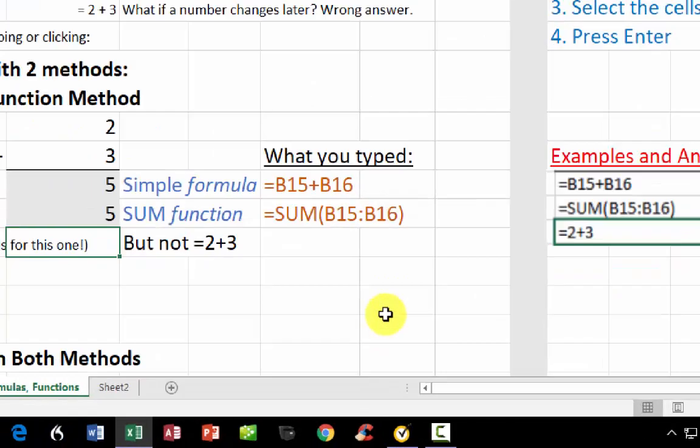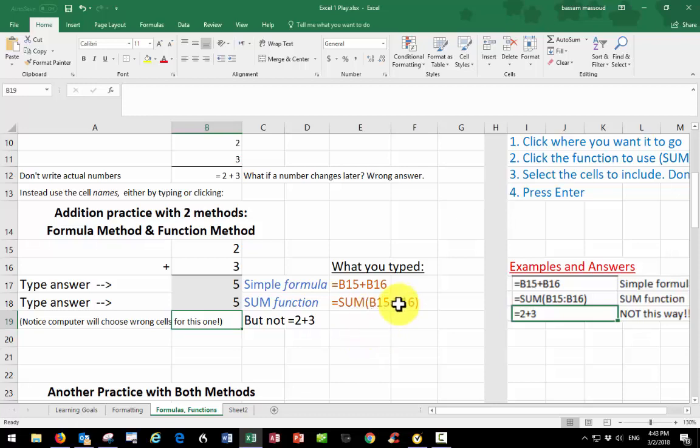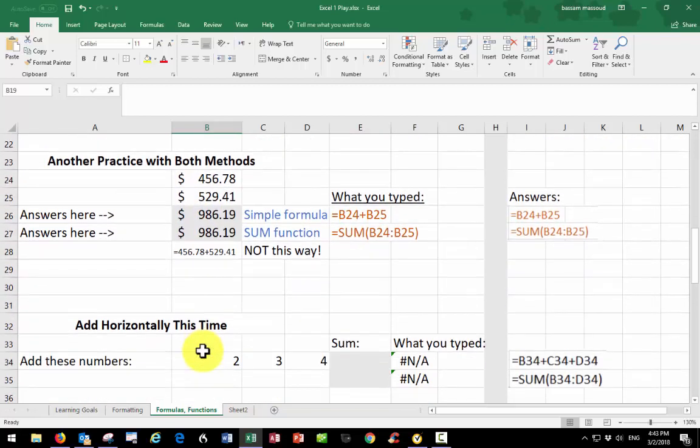And if you notice here how it says B15 colon B16, that means from here to there. And the colon is the way we write that. We only had 2 cells here, but you could have 100 cells. So, all right.